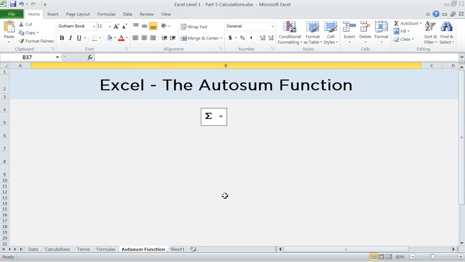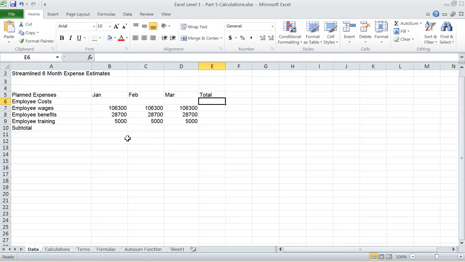So the Autosum is a built-in function that totals up numbers inside of a range. And there's many ways you can use this, and there's some simple ways and some more complicated ways. And I just want to introduce you to some simple techniques right now. So let me go to the data sheet. And let's say I want to add up these numbers.